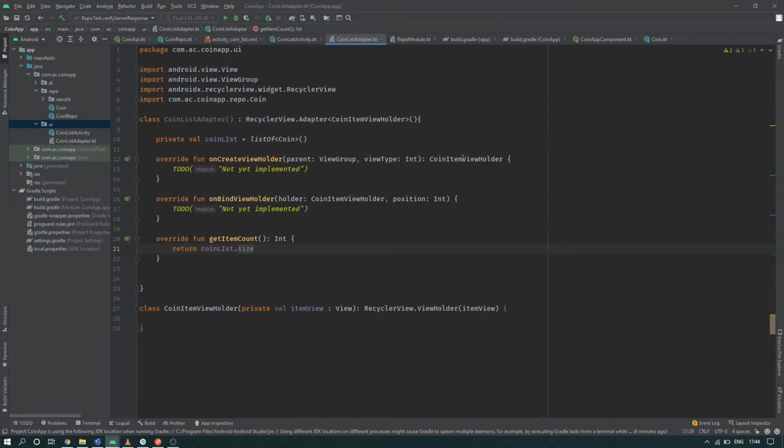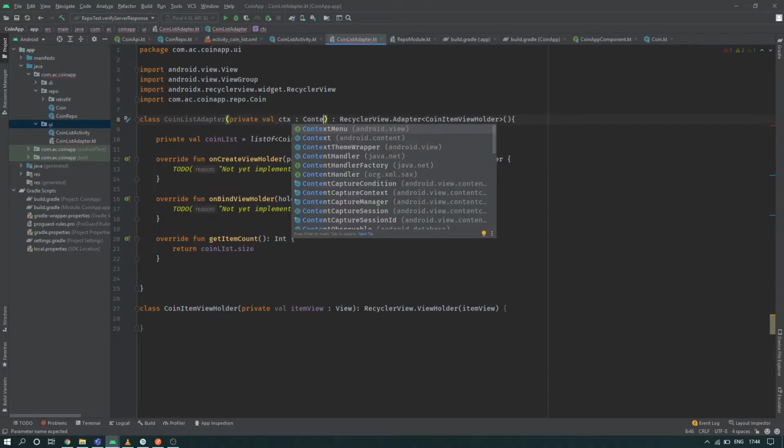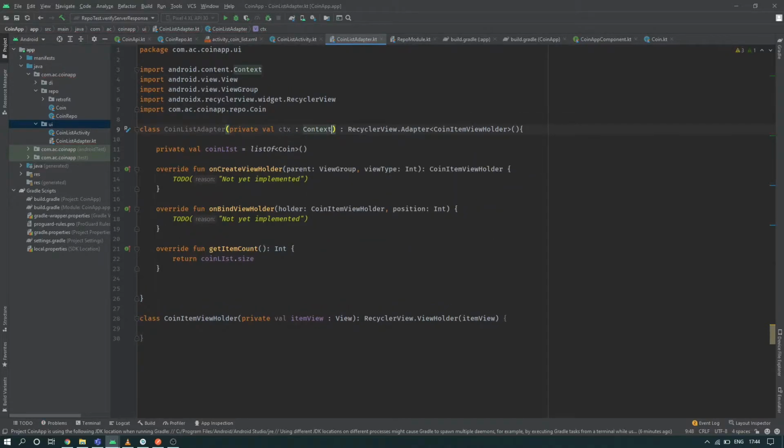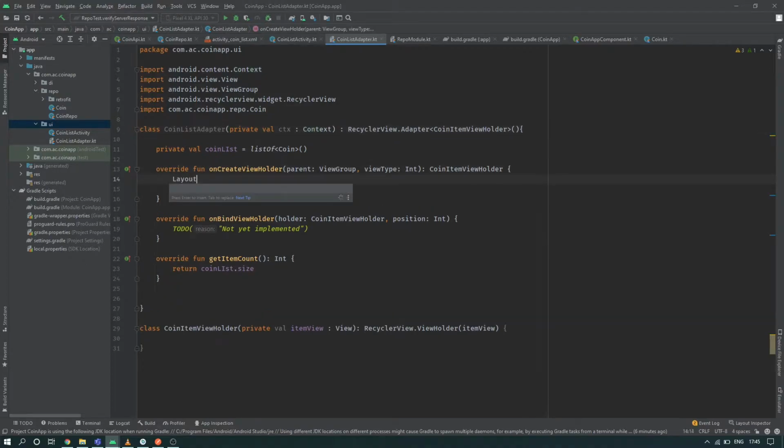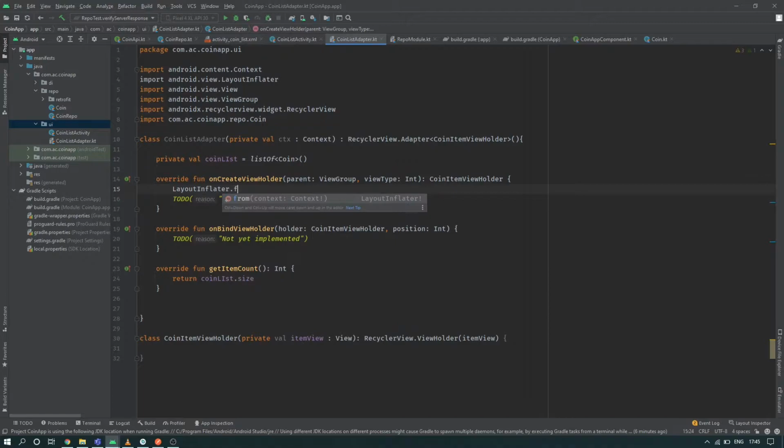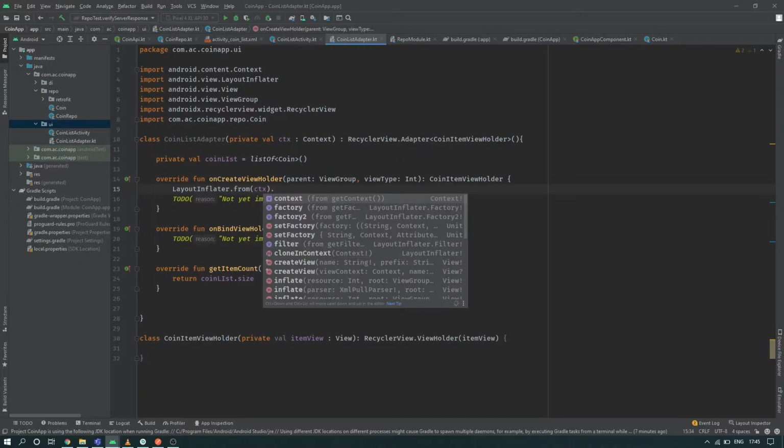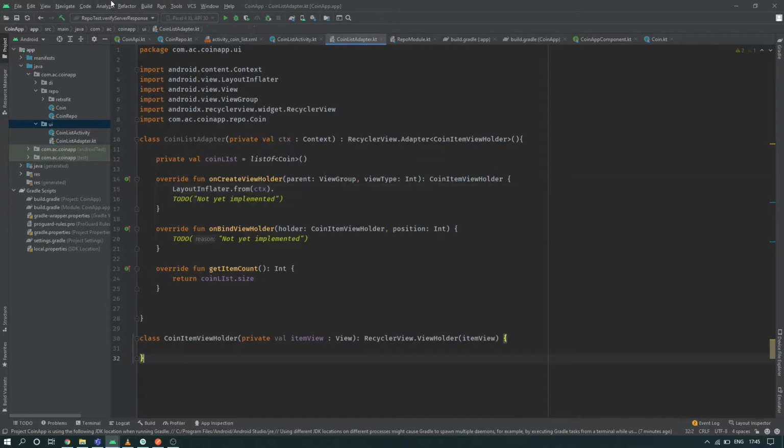So for that we would be needing a context. So I'll pass in context into the constructor, private val ctx of type context. So once we have the context, we can easily create a view: layout inflater dot from. So we get the layout inflater and inflate each item. But we haven't created an item yet, so we'll create the item now.